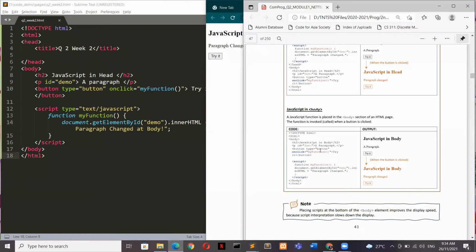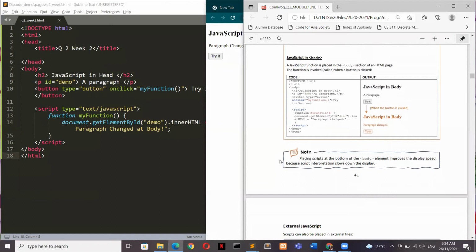Okay, next. So, take note that placing scripts at the bottom of the body element improves the display speed because the script interpretation slows down the display. Okay? So, kasagaran, like ako, gagamit ko usahay sa JavaScript kay sa body na ko gabutang sa ubos sa atong mga HTML codes. Okay?